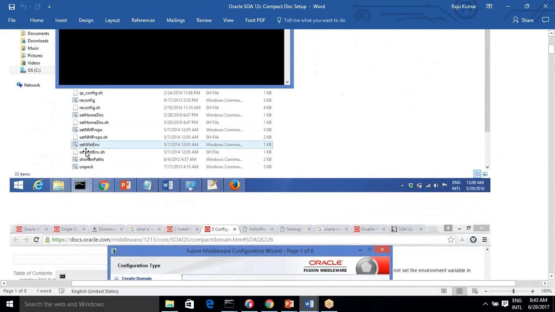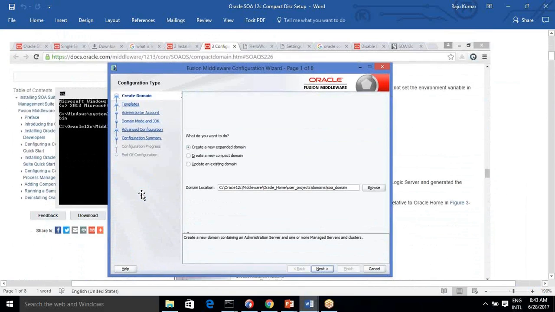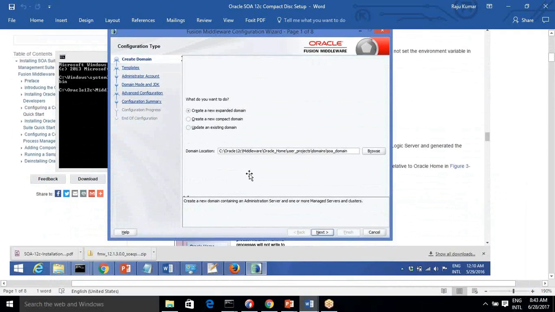It has this script, set WLST env. So you need to double click on this particular script, which is highlighted here. Once you double click this script, it will launch this configuration wizard for creating a domain. It has an option: create a new expanded domain, create a new compact domain, and update an existing domain.